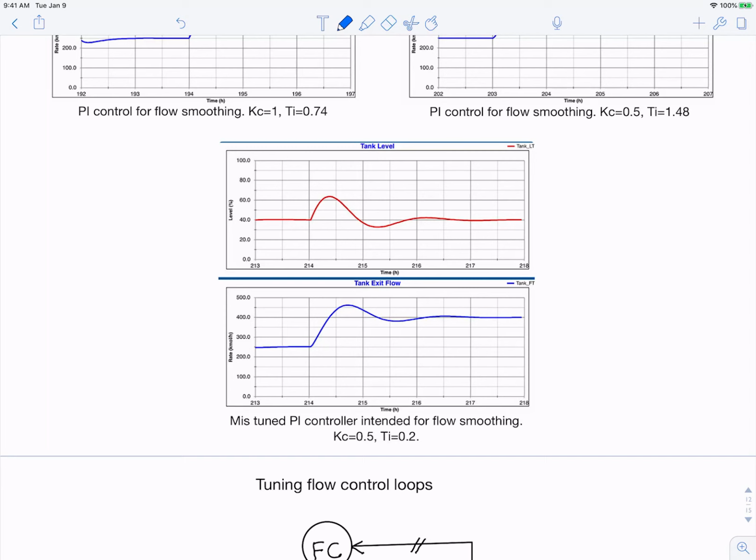So if we do it incorrectly, by mistake, for this controller with a gain of a half, we set the reset time to 0.2 hours. Now you see we introduced oscillations both in the level, but more importantly in the outflow.